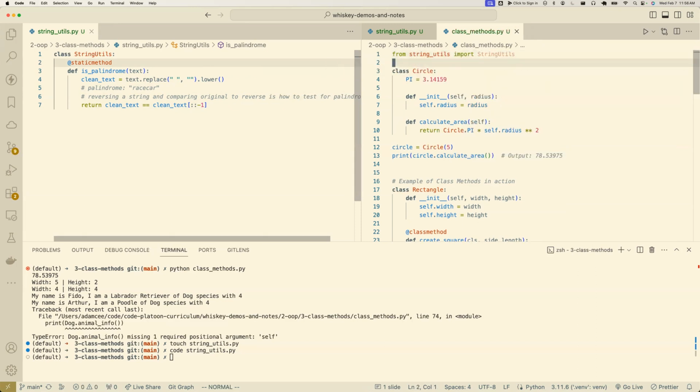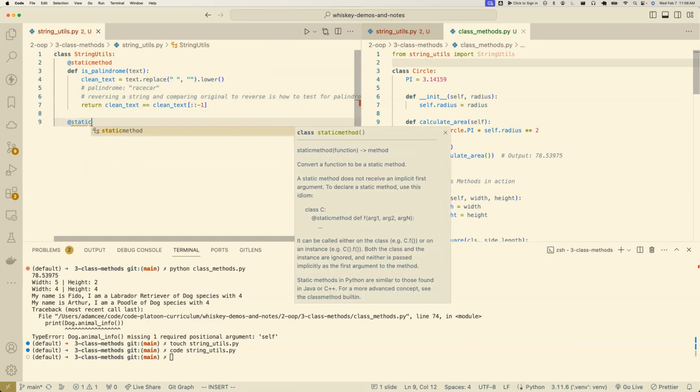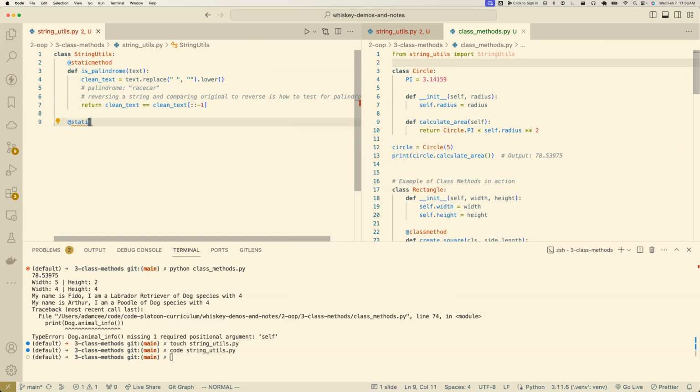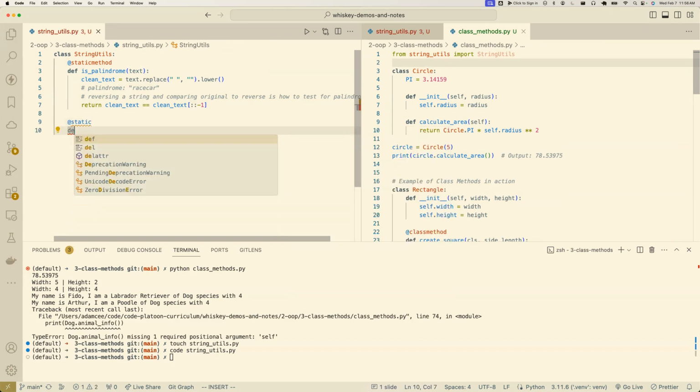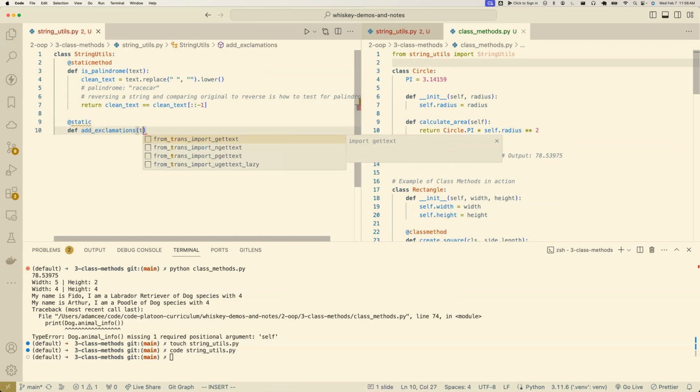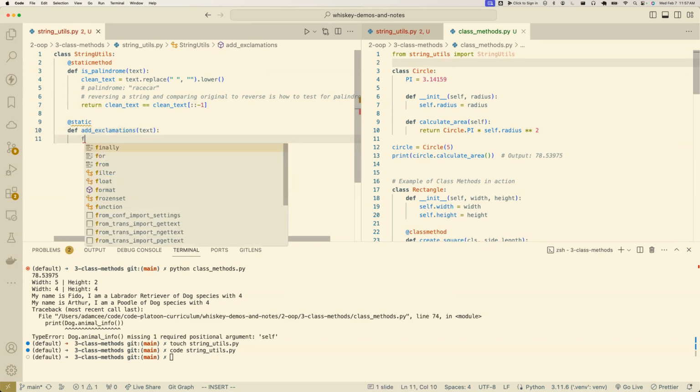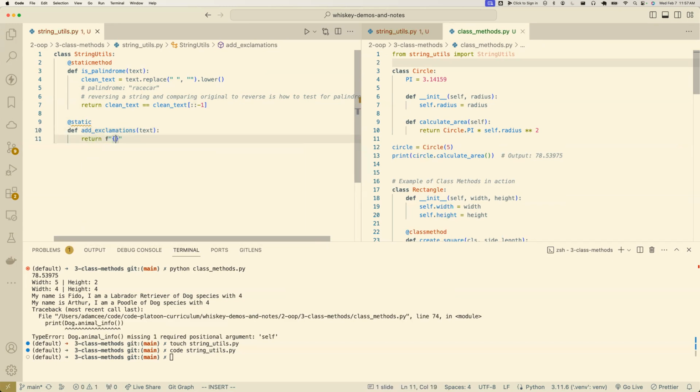So maybe over here in my other file, I want to import this string utils directory, and I don't know why, but maybe we want another static method that does something like add exclamations. And whatever text we pass, it does this to it.